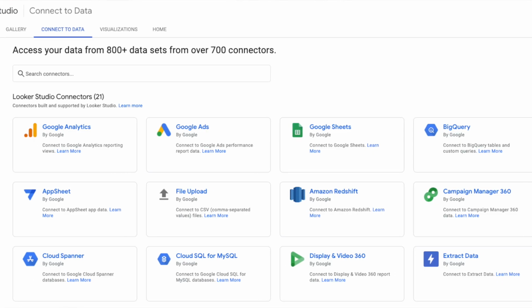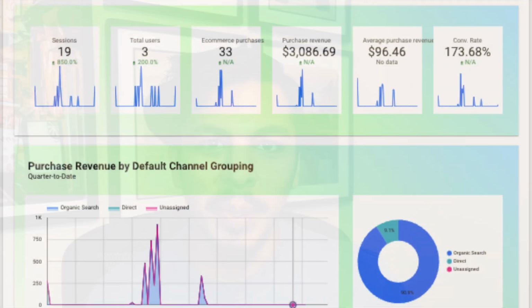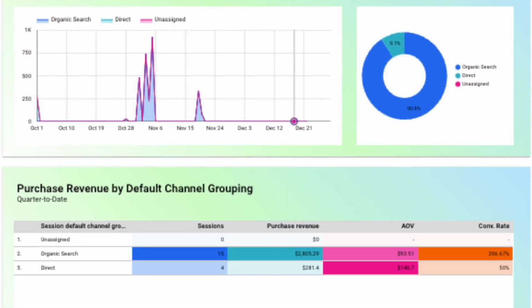If you want to visualize your GA4 data in Looker Studio, the first thing you'll need to do is create a Google Analytics data source. And in this video, I'm going to walk you through how to do that step by step. Be sure to stay tuned to the end because I'll also walk you through how to build a basic e-commerce dashboard for your GA4 data.